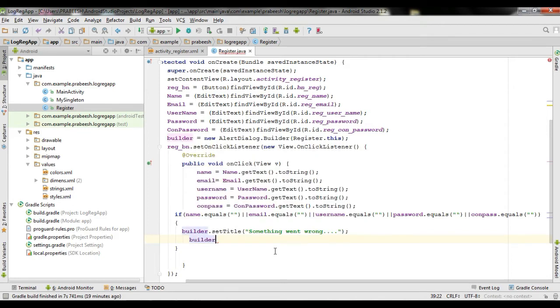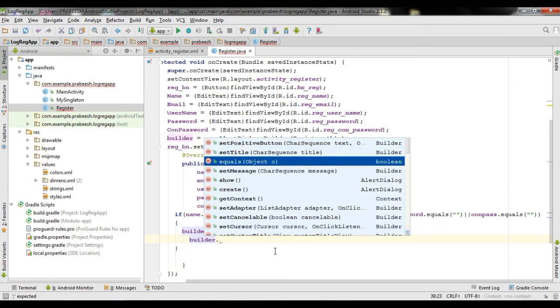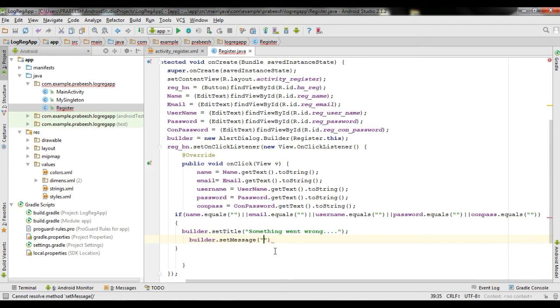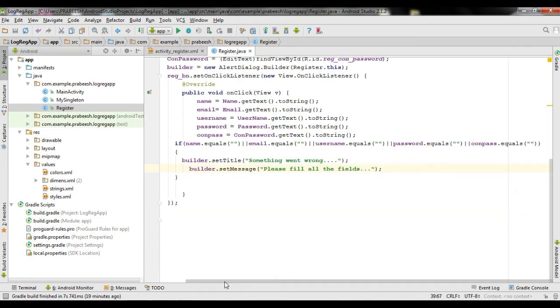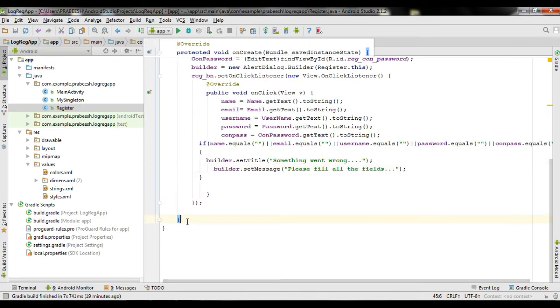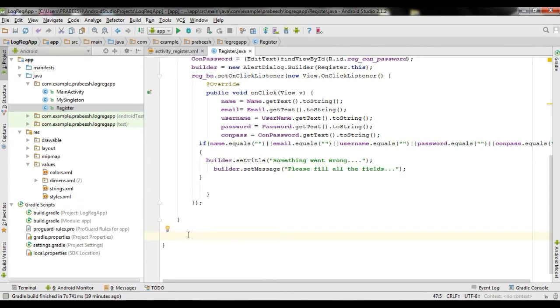Okay, now we have to set message for the builder. Builder.setMessage, please fill all the field. Okay, now here I am going to define another method. We need a positive button on the builder, on the alert dialog. So here I define a method called public void displayAlert.